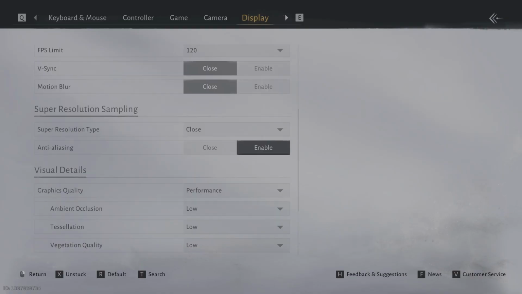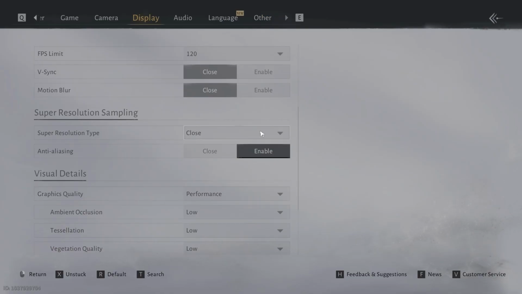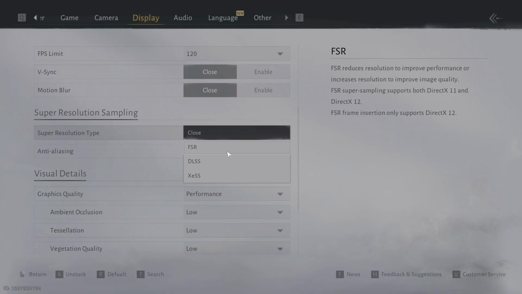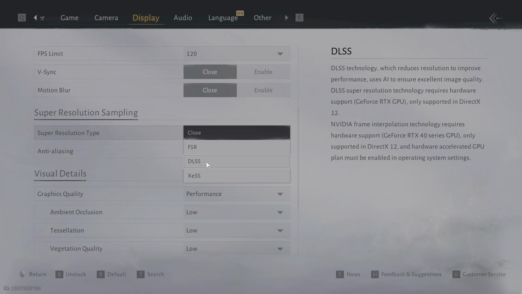So the biggest thing you can do to improve your performance is looking at the super resolution mode. You're gonna wanna change this to DLSS if you have an NVIDIA card, and pretty much FSR if you have anything else. There's other options very specific to Intel, but this could also apply to you too. In my case, I'll select DLSS.